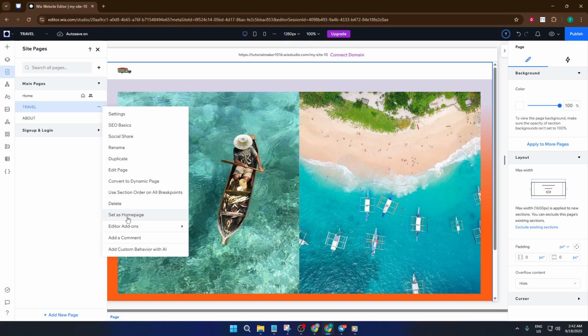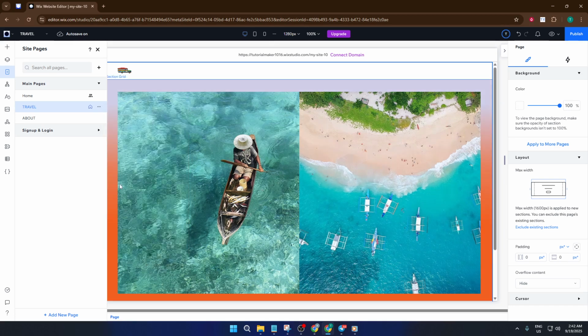You might notice a small change right away. The house icon jumps from your old homepage over to the travel page. That's how you know your change has been saved. It's now officially your homepage. So whenever someone visits your website's main address, they'll be greeted with your travel page first.